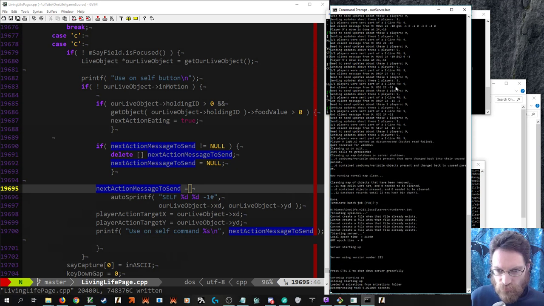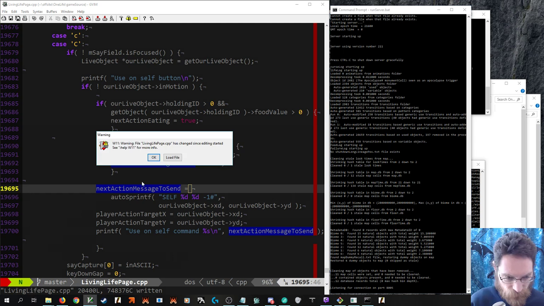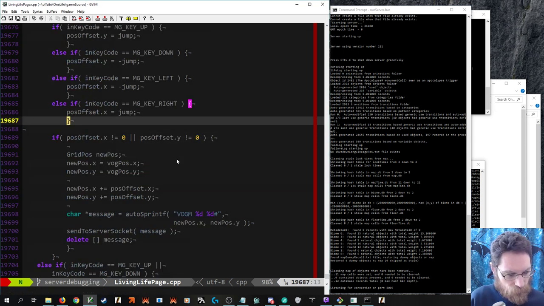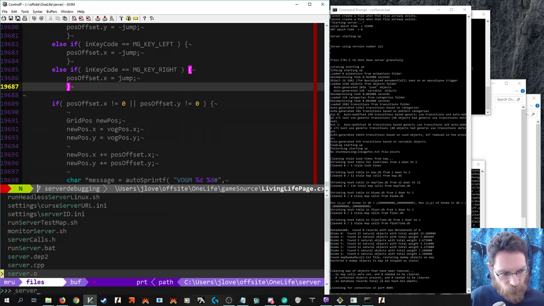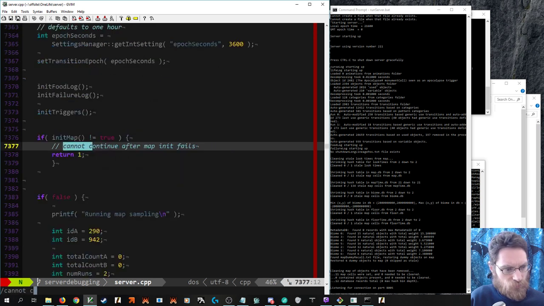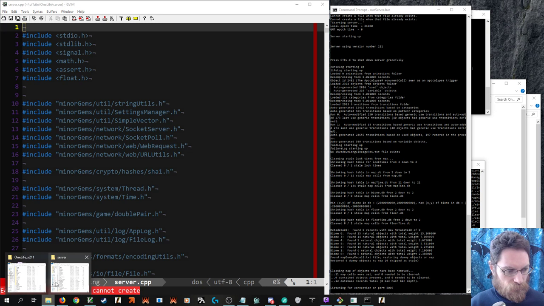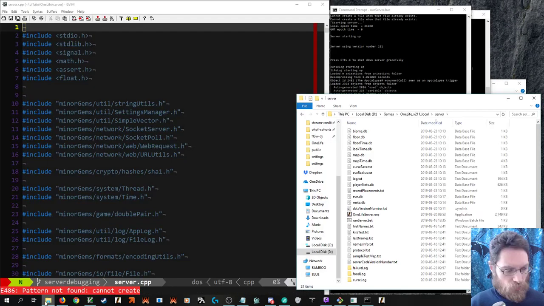So what we were seeing was cannot create a file with when that file already exists. CD server, probably server.cpp, but that could even be minor gems. Might be minor gems. No, you're that.